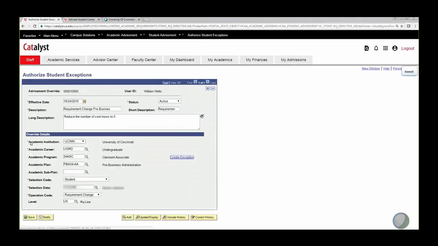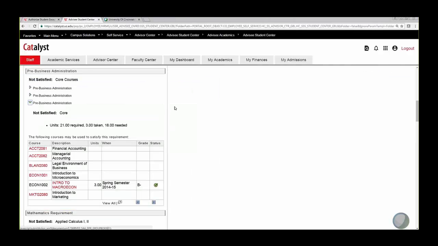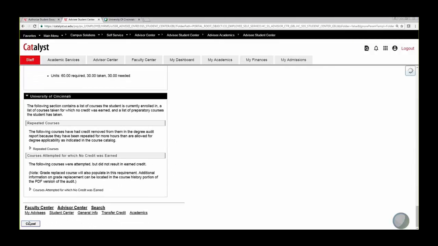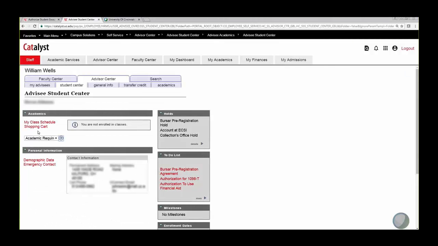When we do that, what we're telling the system is that at the location that we have found that we want to make this change to, we are no longer going to be looking for 21 hours, but we're going to be looking for 5 hours. So I'm going to go ahead and save my exception. I'm going to click back over to my Student Center tab, and I'm going to scroll down to the bottom and just click Cancel to get out of that audit.